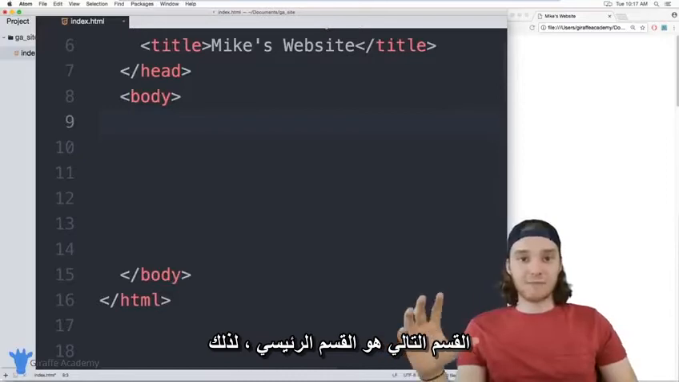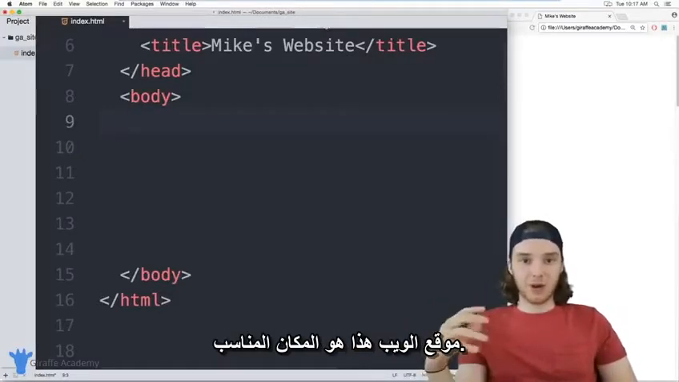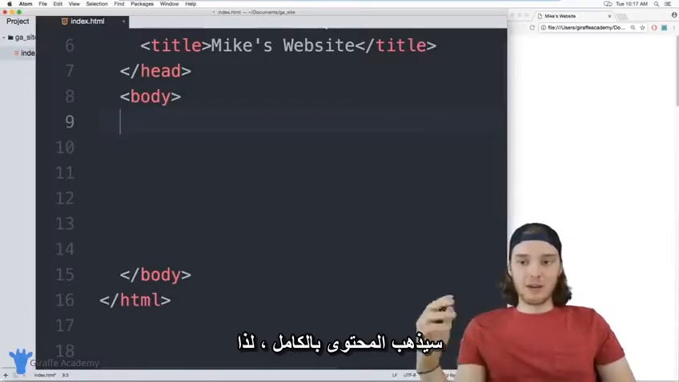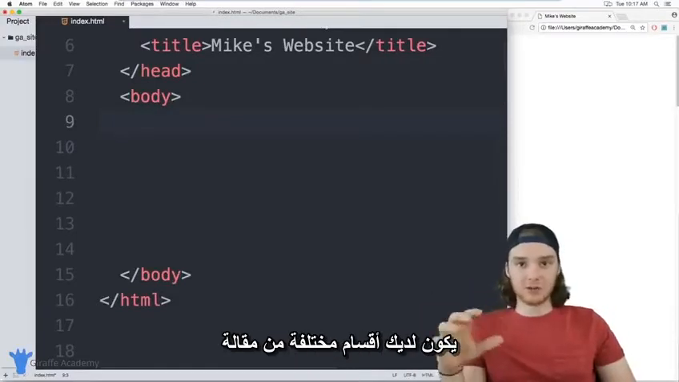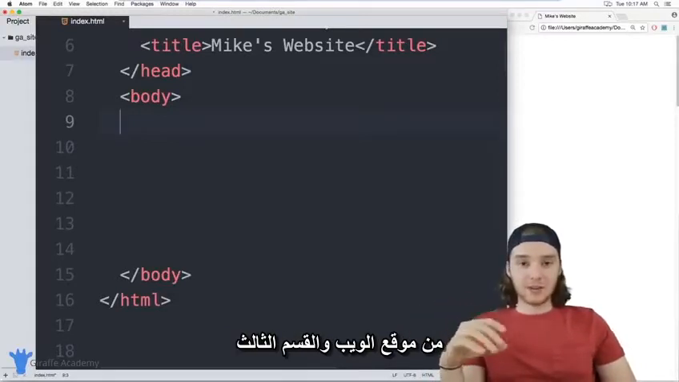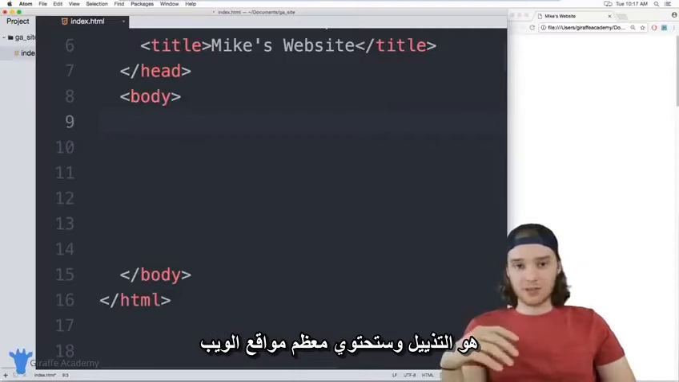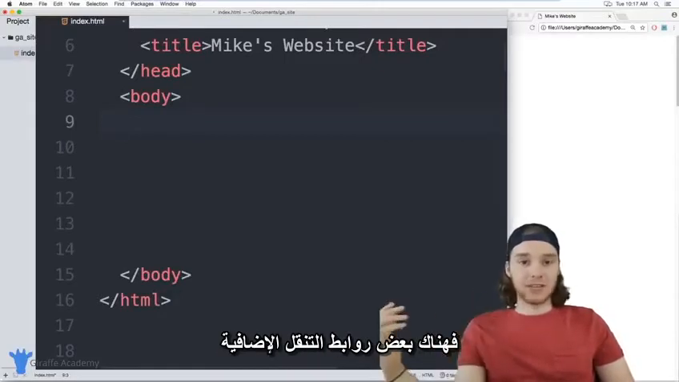The next section is the main section. So this is the meat and the bones of the website, right? This is where all of the content is going to go. So maybe you would have an article, or you might have different sections of an article, some images, whatever. It's the main section of the website. And the third section is the footer. And most websites are going to have a footer, right? If you scroll all the way down to the bottom, there's some additional navigational links.